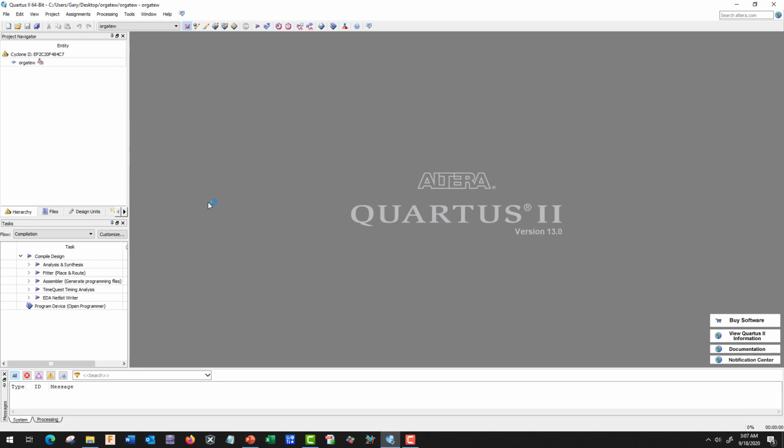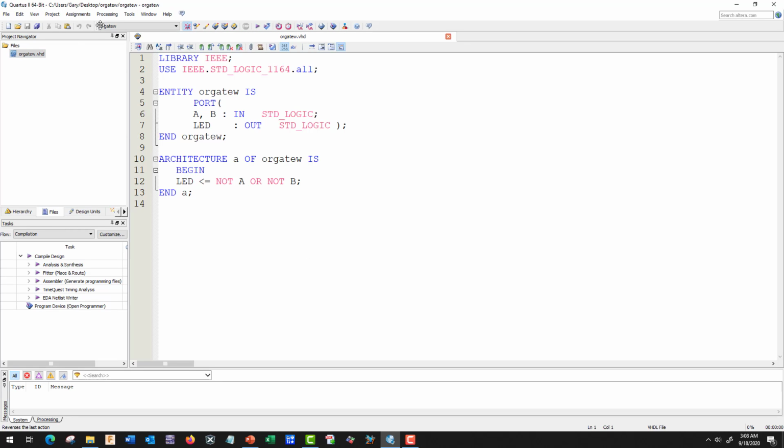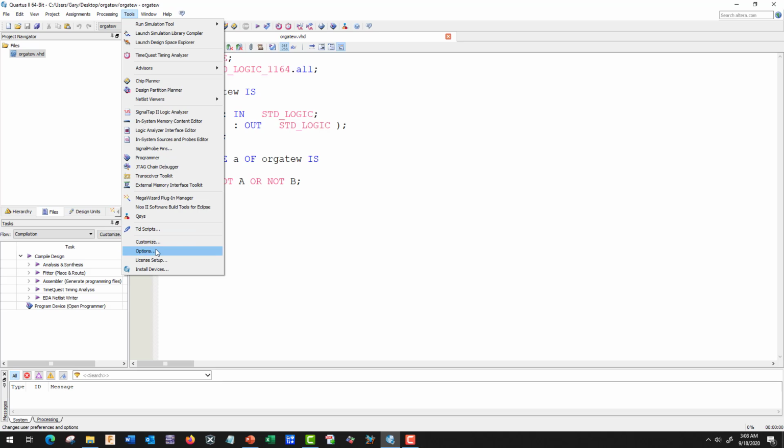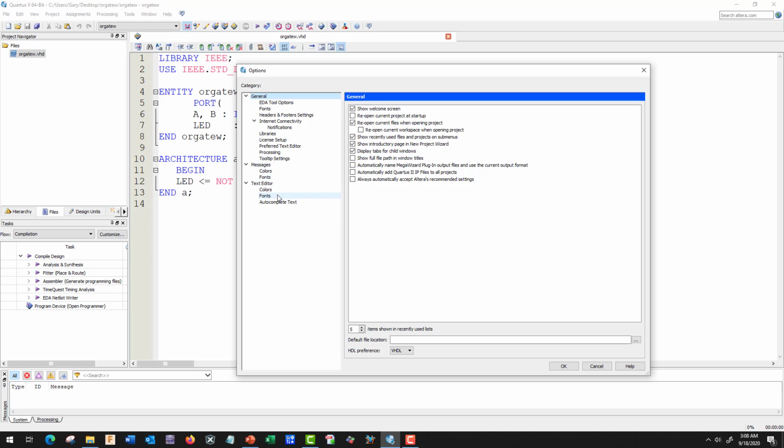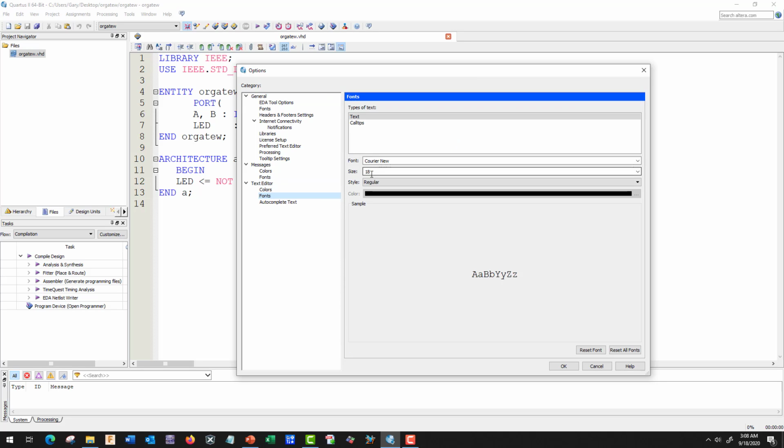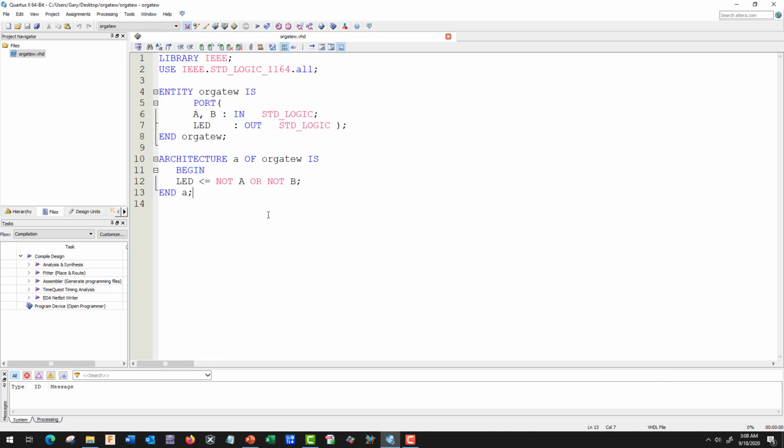Okay, so once we have everything up, we should have the hierarchy as orgatew. Everything needs to match, so that needs to be orgatew, and our file needs to be orgatew.vhd. So let's open that up. I've gone into Tools, Options, and I changed the font. If you go here to Font, I'm making it 18. You could do whatever you want, but that's the way that I use it. So we have a very large font, easier to see.